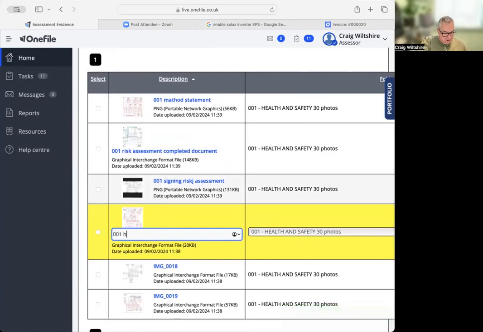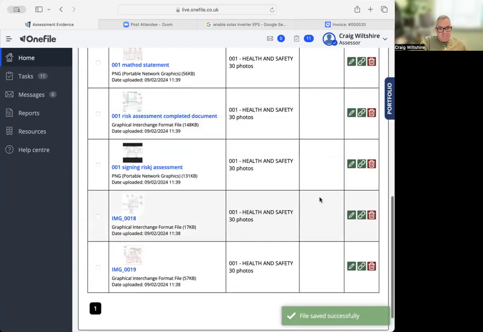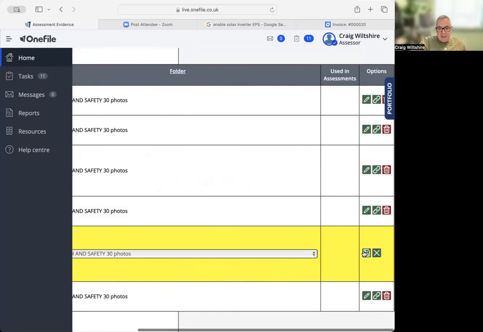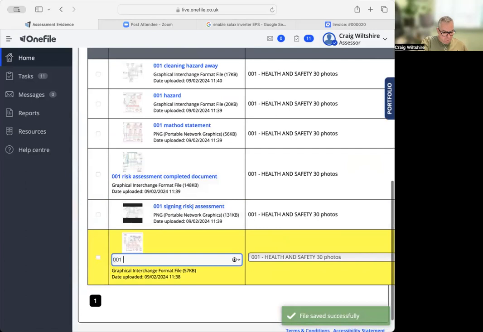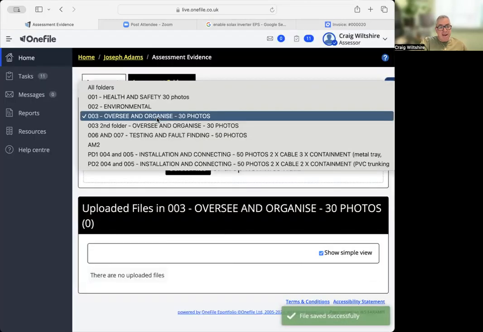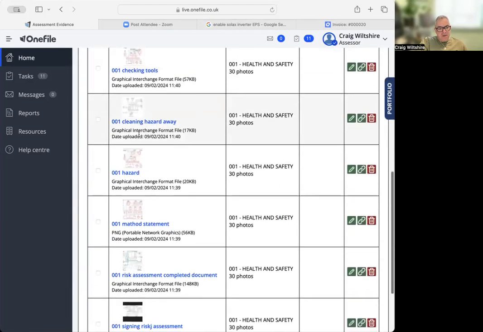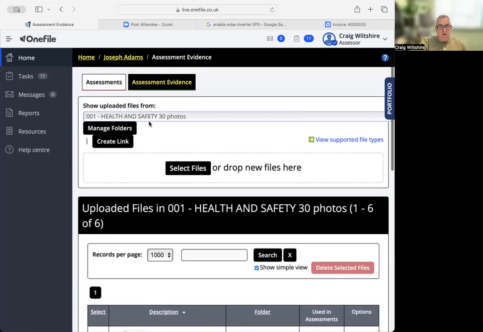Okay, and then the next one on the list is about hazard. So 001 hazard, and then it could be clearing the hazard up next, right? 001 cleaning hazard away. You know, picking up some cable that's been left on the floor or something. Okay, and then the next one on the list is checking tools. So 001 checking tools. Okay, and then click save. And then if we just bob out of there and then we go back into it. So when I log into it to check your pictures, there it is. We've got checking tools, cleaning hazards away, hazards, method statement, risk assessment, and signing risk assessment. And it's all in there for you in that folder.